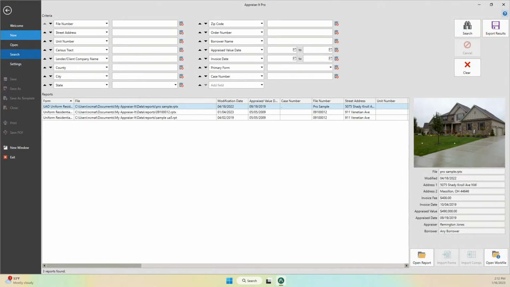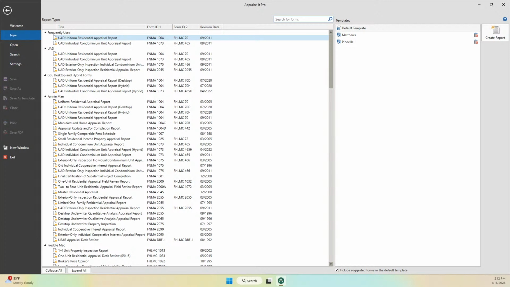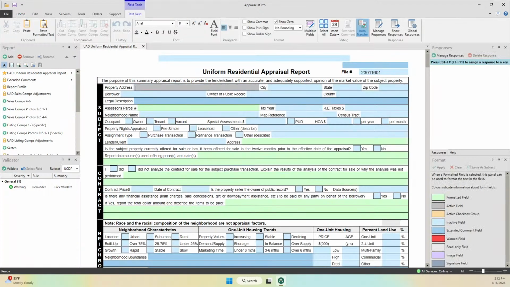Come back over here, and when I go to New and select the 1004 from the list, you'll see now Pineville is listed there. If I double click on it, it'll simply open up that template. So templates are super easy in Appraise-It Pro, super easy to manage.